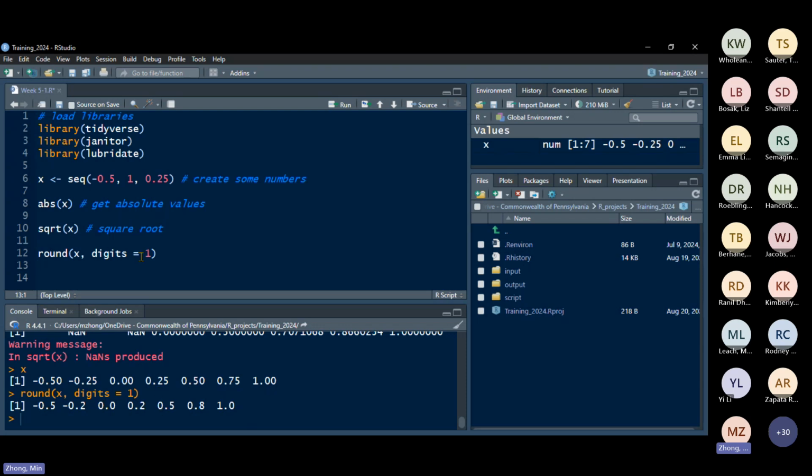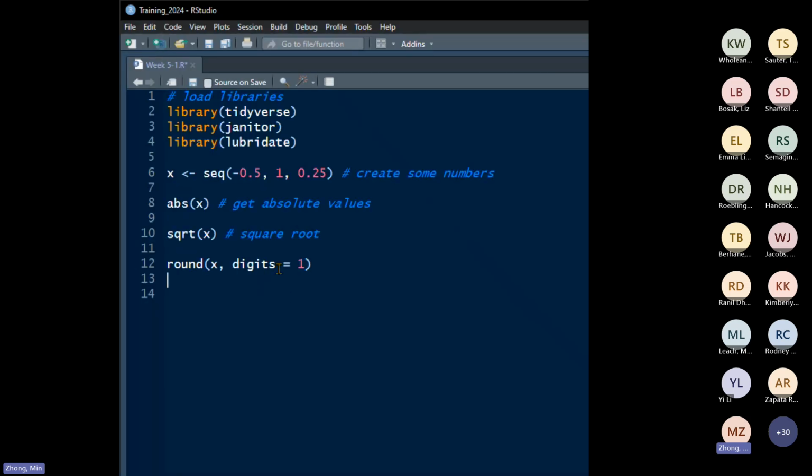Sometimes you may find this round function quite useful, especially in my case after I do modeling and all the outputs are very long digits. I want to make a table and I only want to show maybe 2 digits. In that case, I always use this round function. This is round x to 1 decimal digit.